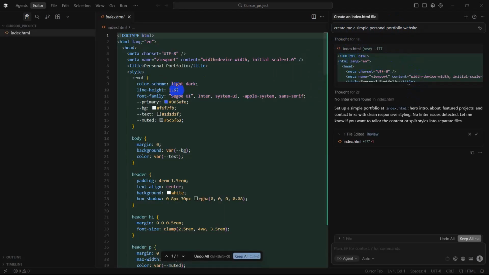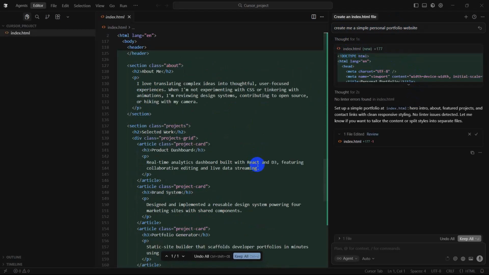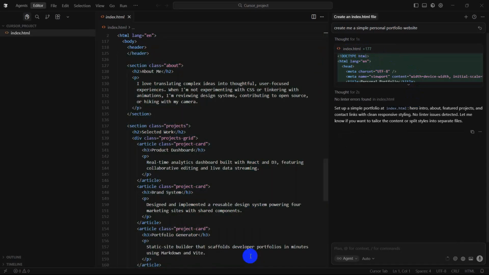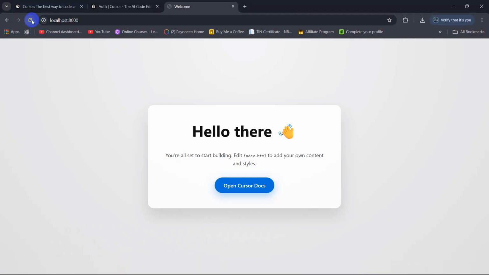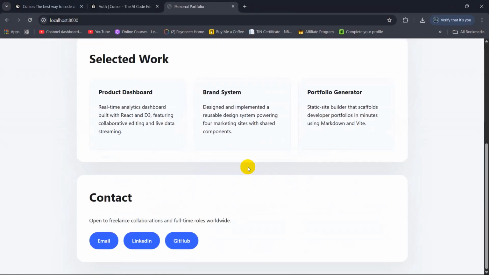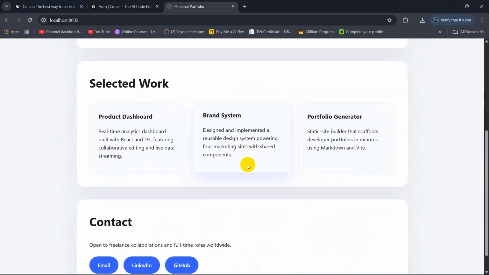So there you can see it created a index.html file and there is some design. So here I'm going to click here keep all changes. So just click here. Then let's go back to our browser, and if we now refresh, there you can see we have a simple portfolio website.